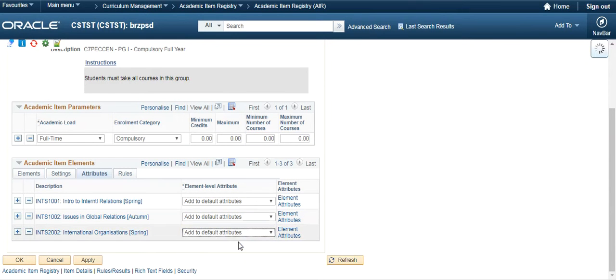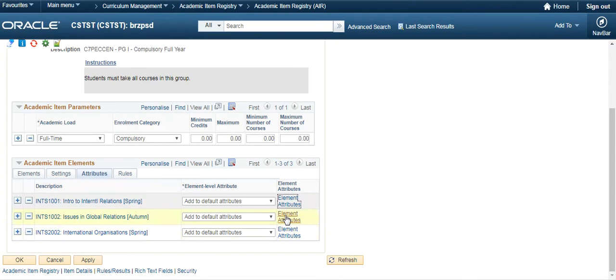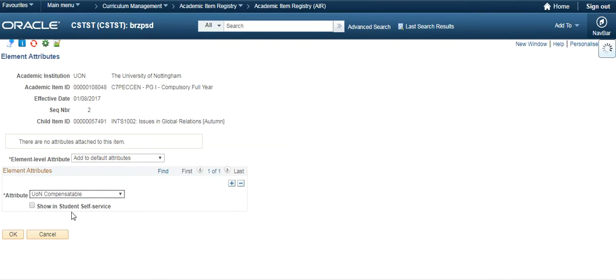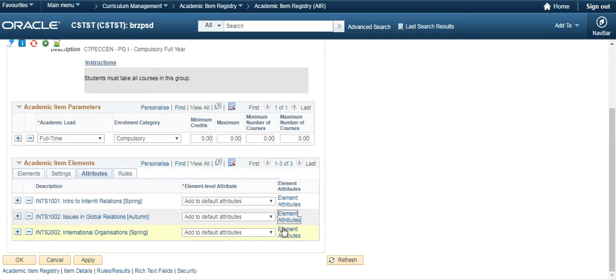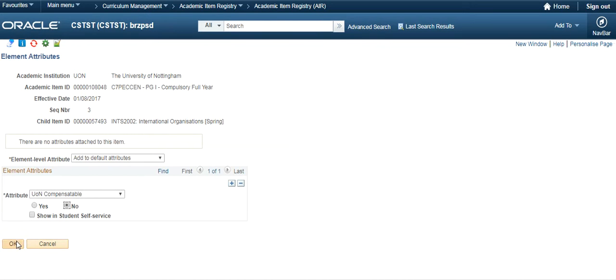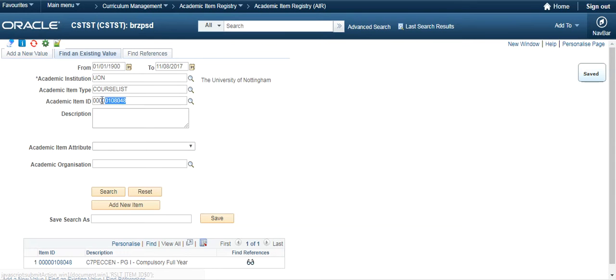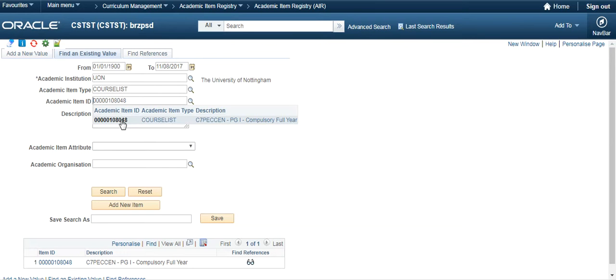It's the value we need. And then we click here, and we choose our attribute compensatable. And I'm going to say these are compulsory, so they're probably not compulsory. I'm going to leave showing student self-service blank. Click OK. Repeat that. No. And repeat that here. No. Okay, save the list. I'm going to copy the ID number.